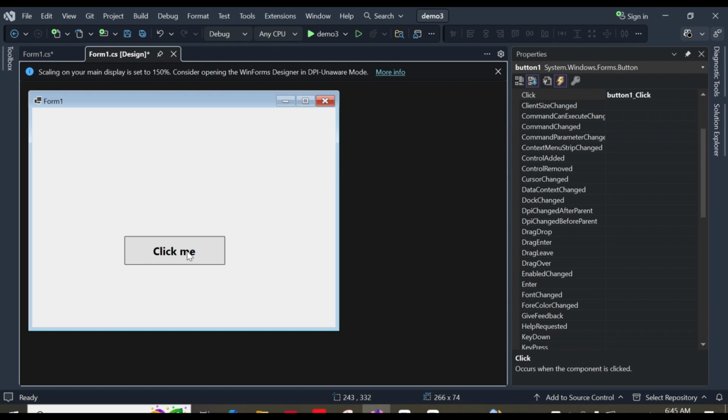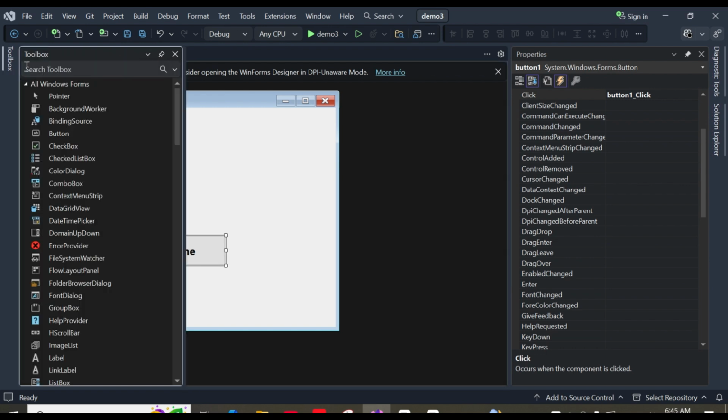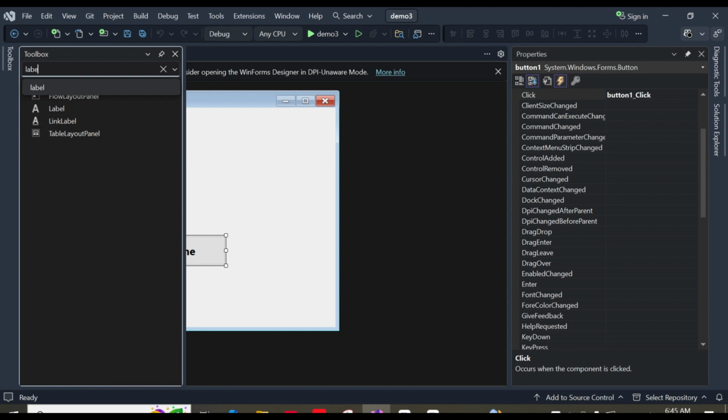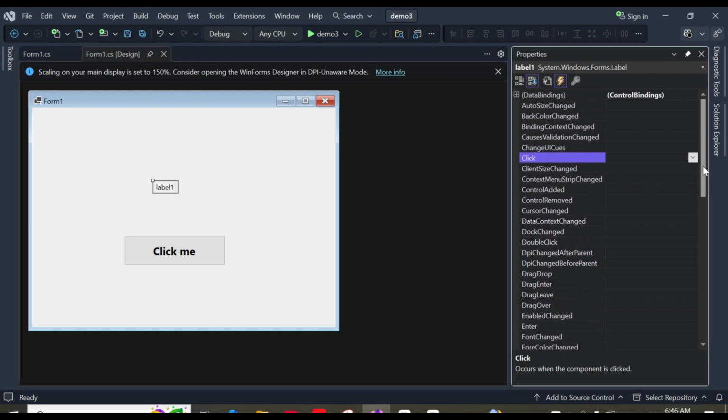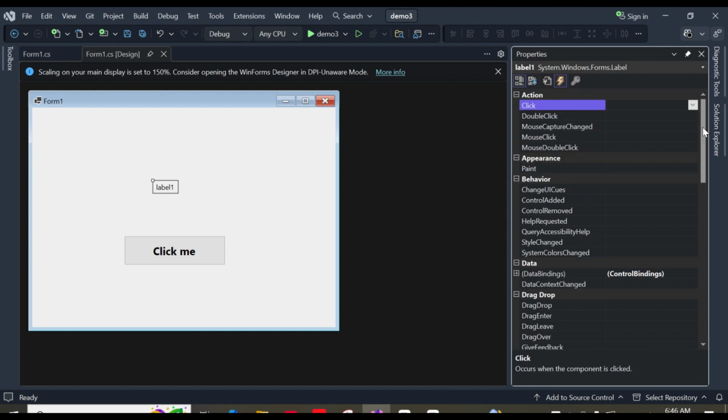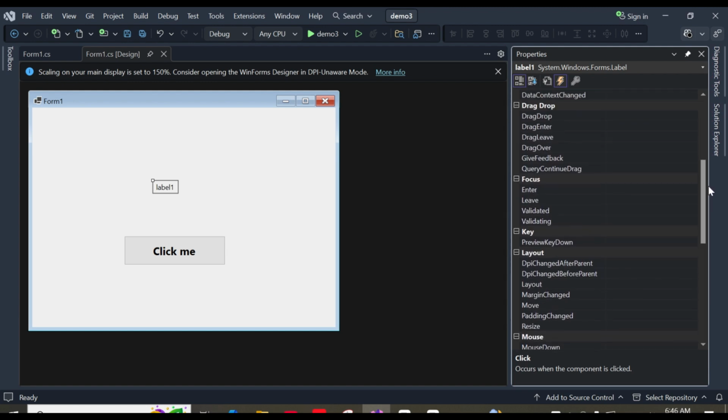Let's do another thing. Just take a label and put it here. We are practicing how event action occurs in desktop applications. This is label 1. And let's change the font of this label. Just click on the properties window, properties, and change the font.